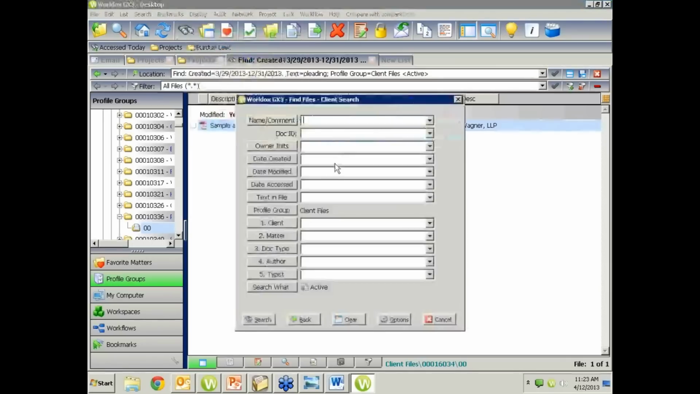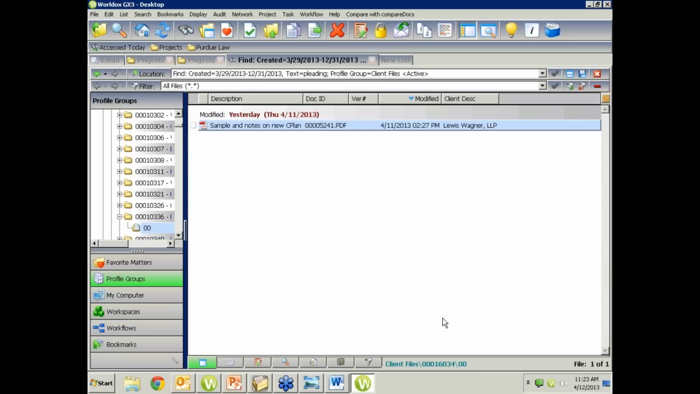Or to say that I want that same thing, all the pleadings, but only those that were done by a certain author, or that also have a certain word here, or that are for a certain client, regardless of what matter it might be for that client. Or maybe you want all the documents that have the word pleadings in them for a specific client and a specific matter for that client. That's part of the power of a WorldDocs type system.